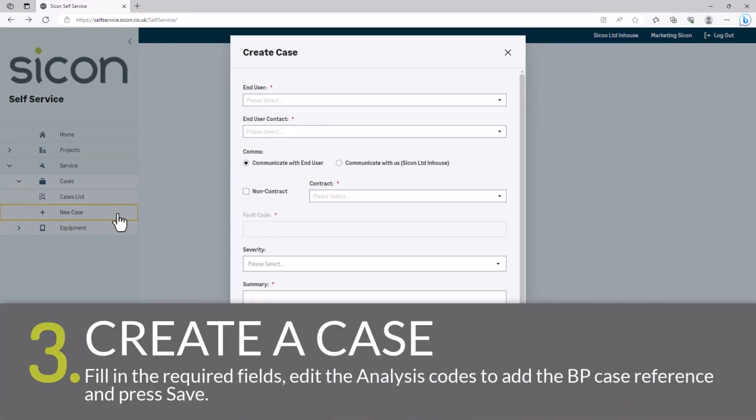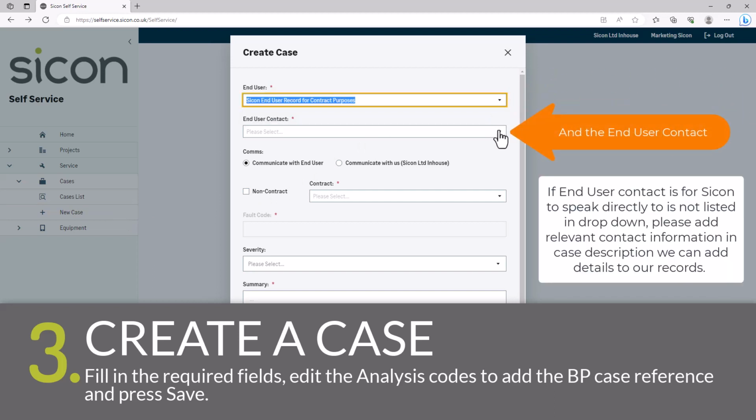3. Create a case. Fill in the required fields, edit the analysis codes to add the BP case reference, and press Save.